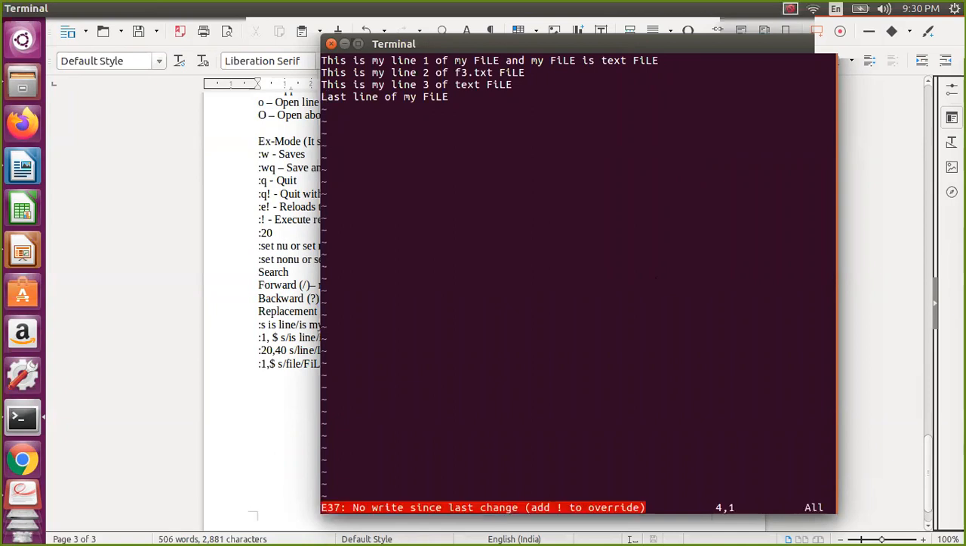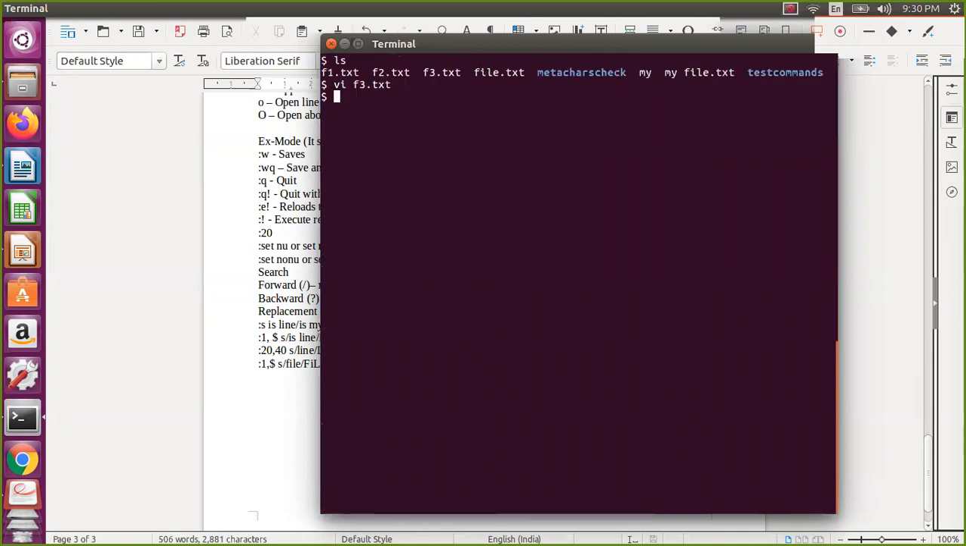Okay, so now we will write. Now we will see one thing. Let us assume I say ls f2.txt. You can see the size of this file, which is 35 bytes. How did you get 35 bytes?